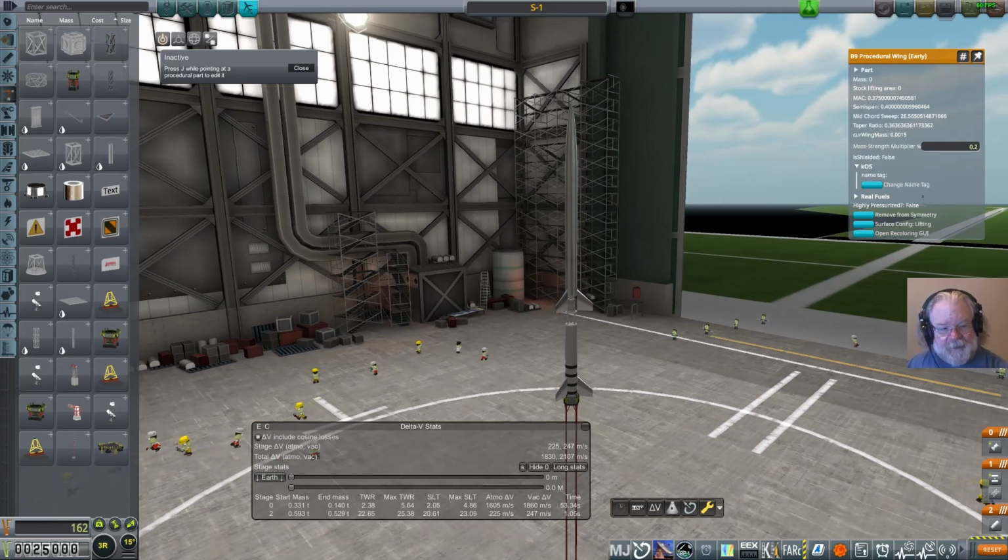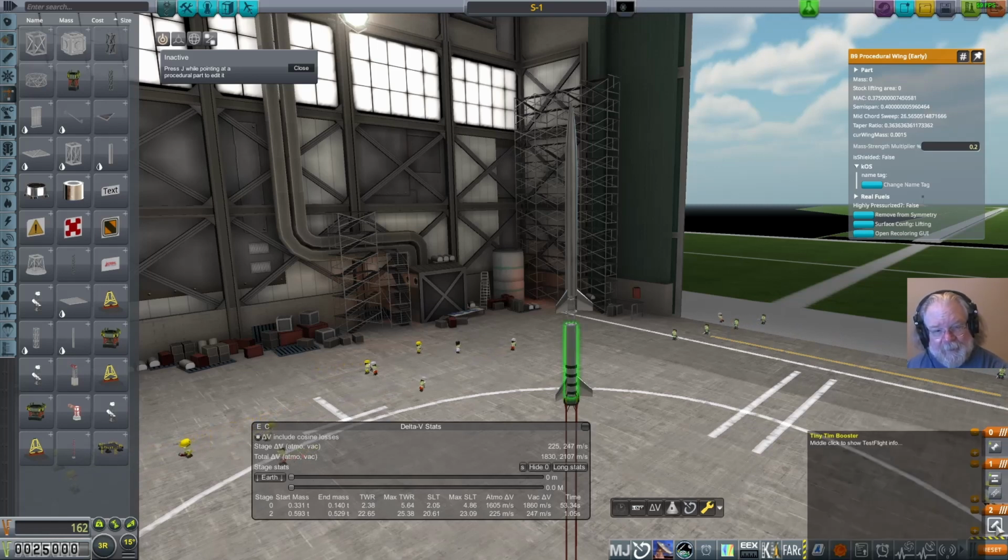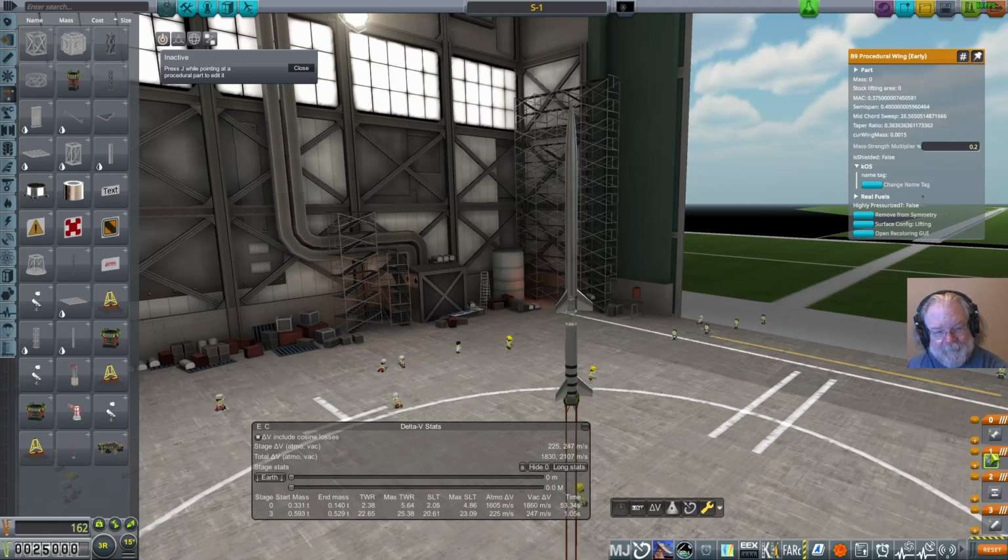Now's the time to check your staging. Notice down here, the staging that it defaulted to was we are going to ignite the engine, and then shortly after that we will release the launch clamp. At the same time, we're also going to release that, and then we're going to start the Aerobee. Well, that is all wrong. First of all, let's separate these out.